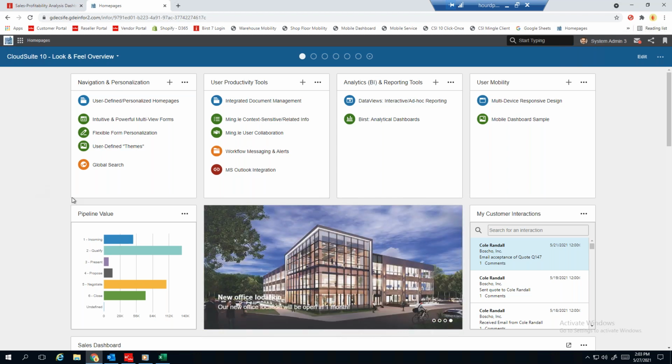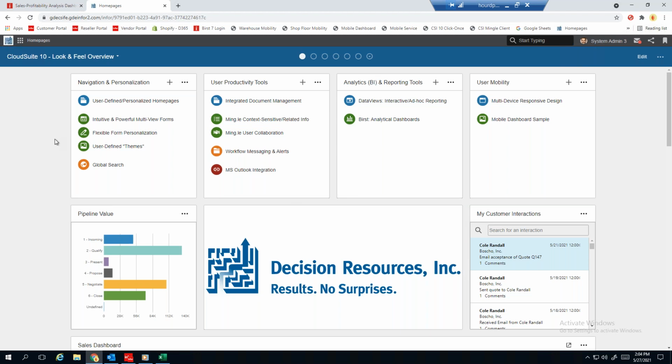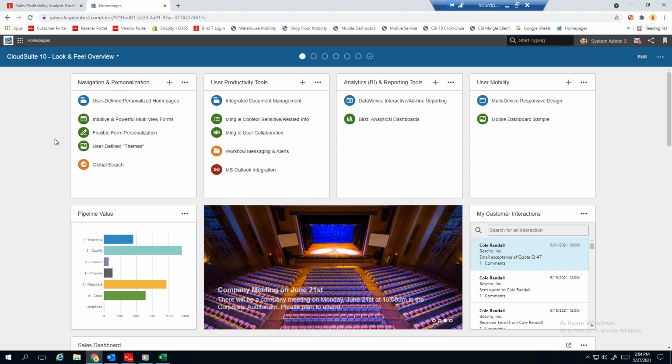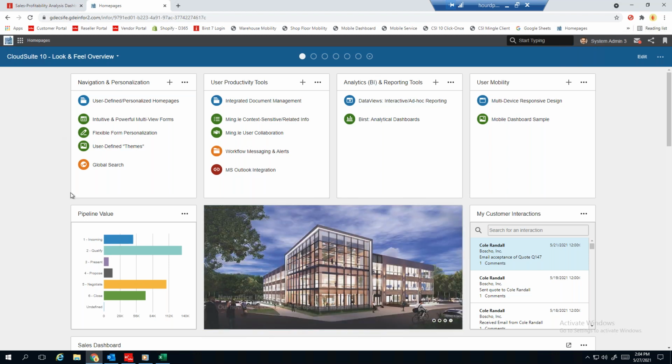So a home page really allows a user to pull that content together the way they want it. Now there's a number of predefined widgets out of the box. You can use those, things like a buyer's homepage or a controller's homepage, or you can take those and tweak them, or you can just simply create them the way you need them for your particular role.